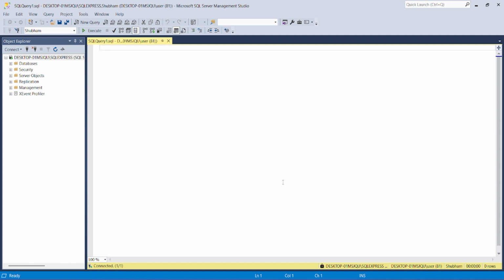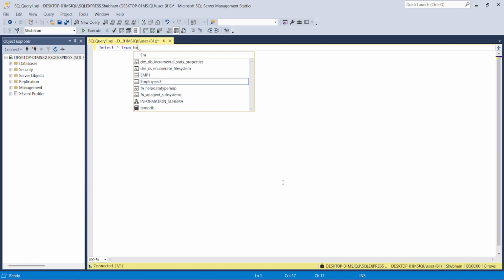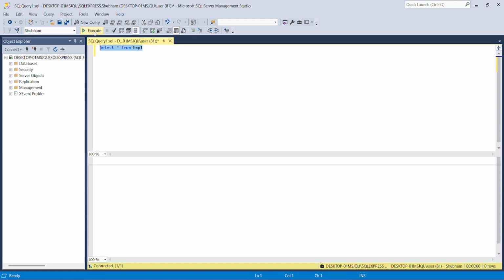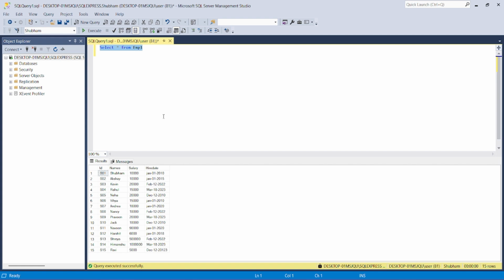Before starting this practical, let me show you both the tables. Our first table name is EMP1. I will open this table with a select command: select star from EMP1. Now let me select this query and hit execute. This is our table, where we can see IDs, names, salary and hire date.